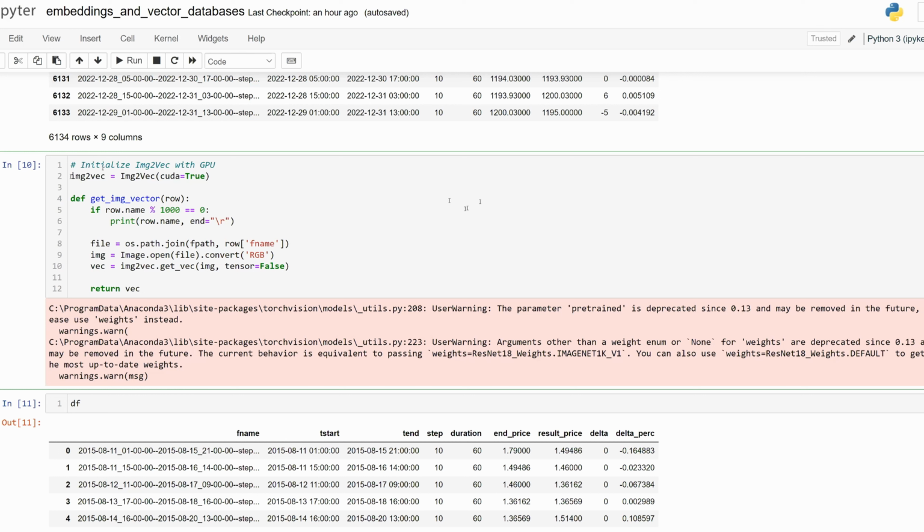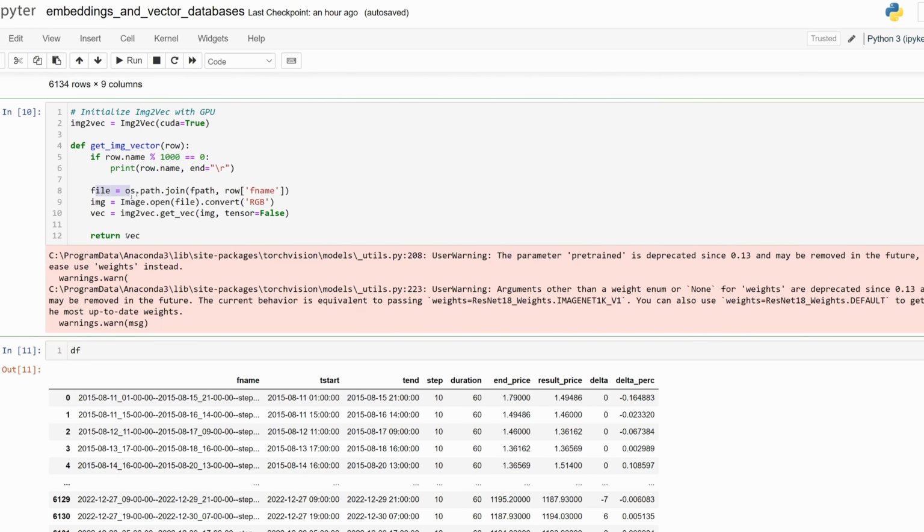So basically, this is my model, image2vec, and it's going to run on the GPU. Then that's the file that it needs to deal with, convert it to RGB, and pass it to image2vec. And this vec is going to be the embedding back. It's very simple, very straightforward, nothing fancy.